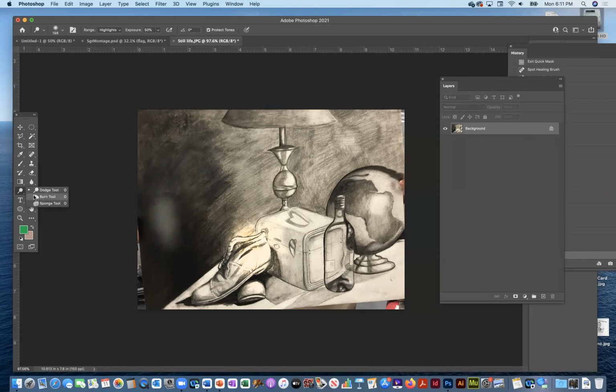Then they use the burn tool to darken things. So right now it's set for shadows. Let's set it for midtones. Yeah, kind of darkened up that spot there. Let's set it for highlights. So it darkens just the highlights. So that's a nice tool to have.